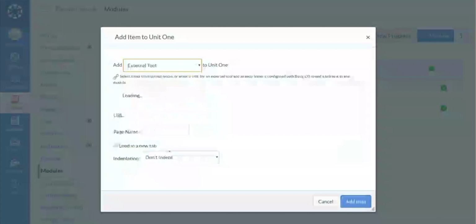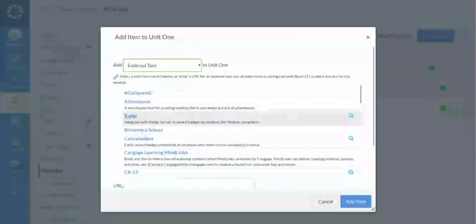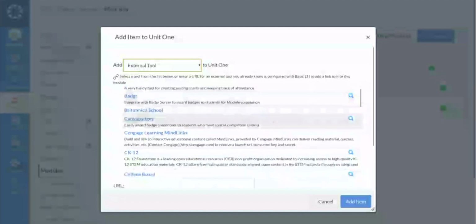We're going to focus on three specific external tools that are available within modules. You see we have a lot here, but some of these only work within assignments when you're creating that for submissions. So we're going to look at the three main ones that you can utilize as external tools within modules. The first one is CK12.